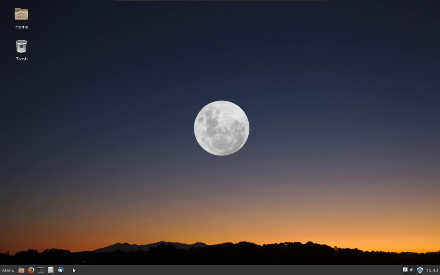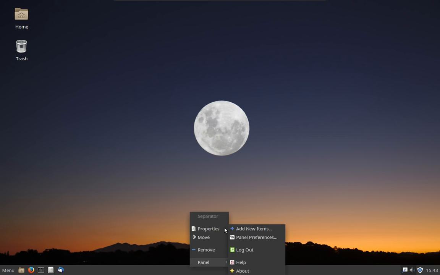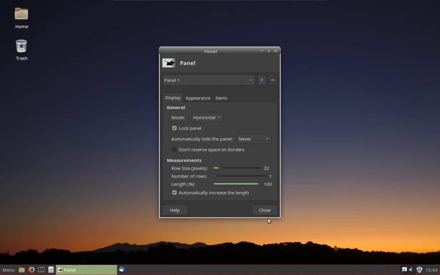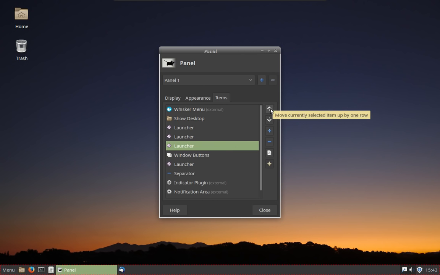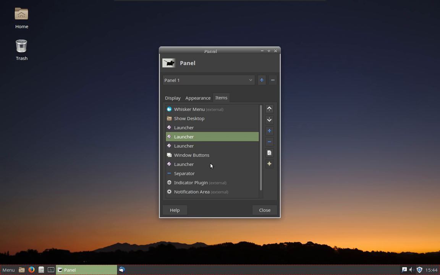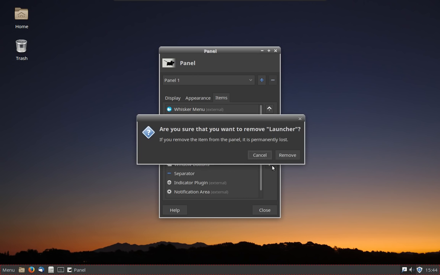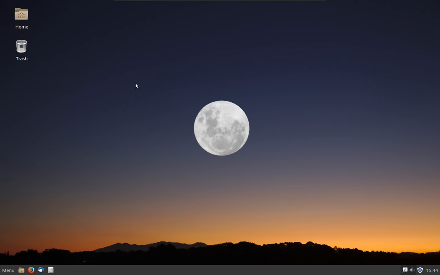Been a while since I used Xfce. I've forgotten how to do this. I think I can do it here. It doesn't tell me which launcher it is, but let's see what happens. Oh, it's this one. Cool. So you can do it that way. And I want to get rid of that terminal launcher, so let's get rid of it. Okay. So yeah, that's one way to do it.